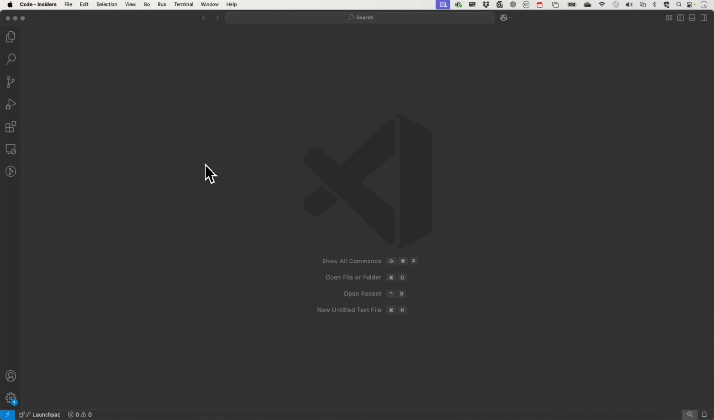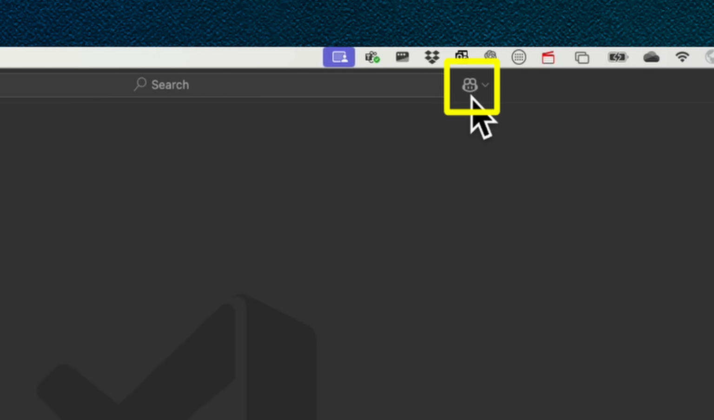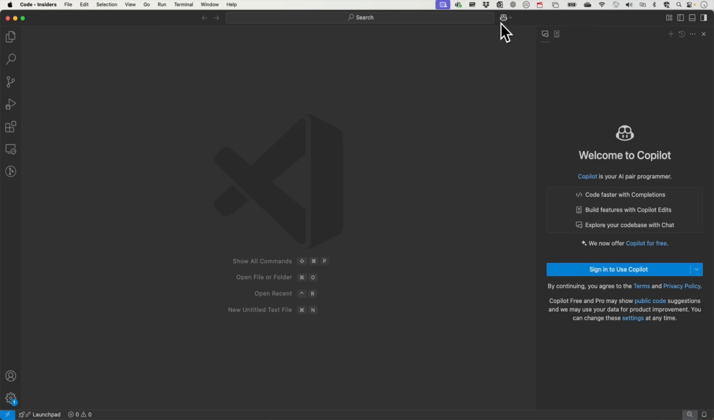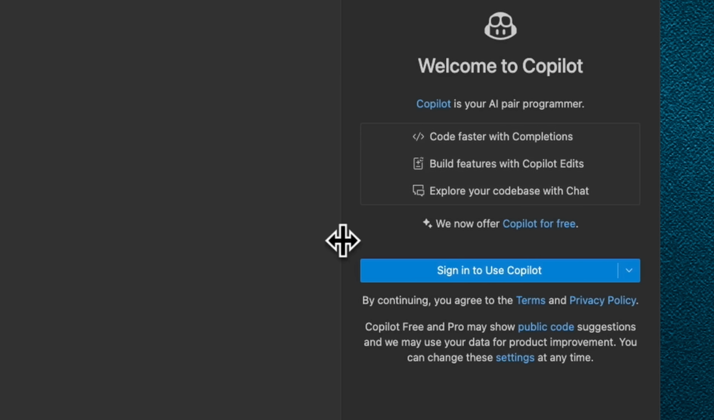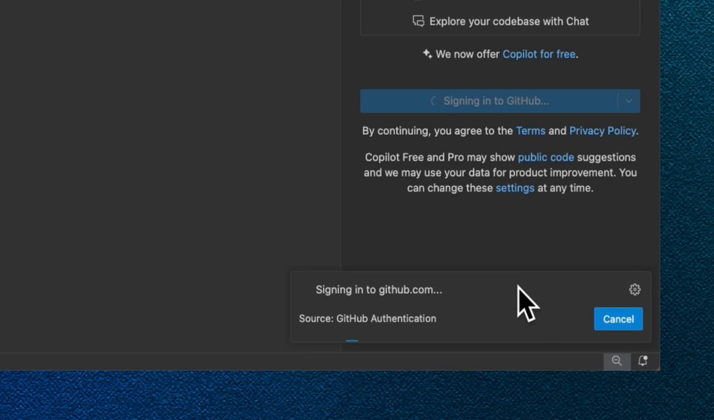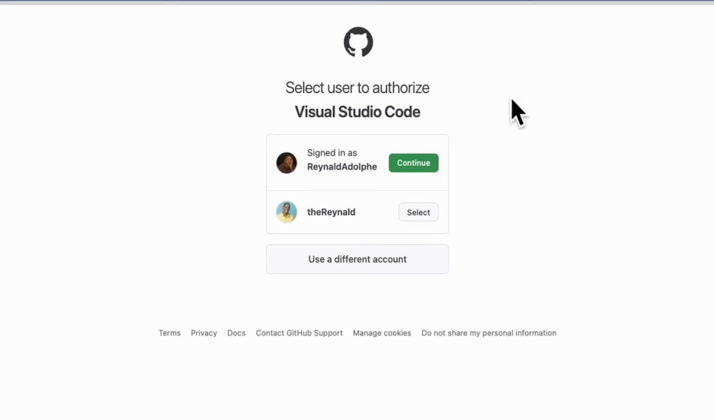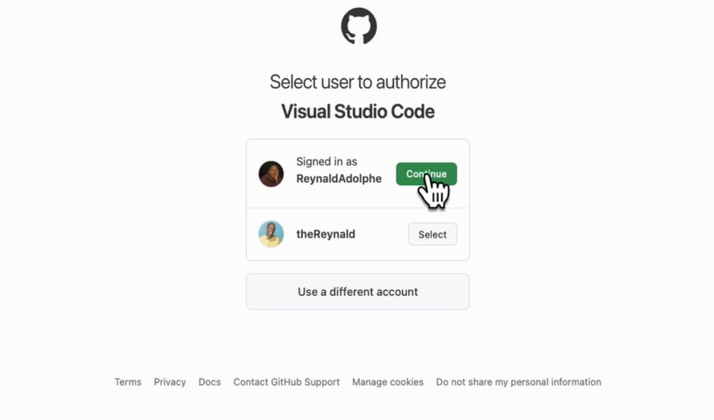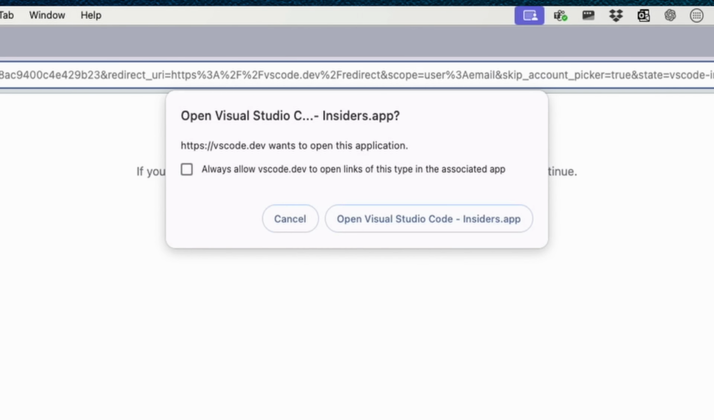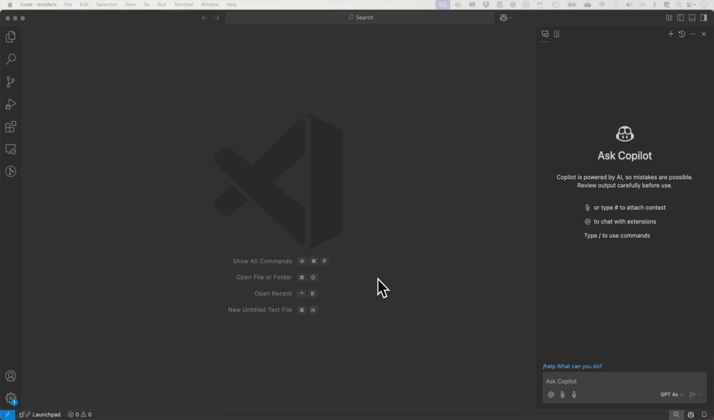Before we even get started, to have access to GitHub Copilot, if you're just starting out, all you need to do is, at the top of the VS Code screen, click on the Copilot logo, and this will bring up the sidebar where you can now click to sign in to use Copilot. On the bottom right-hand side, you'll see that it's attempting to sign into GitHub, and then choose the GitHub account that you want to use with Copilot. I'm going to choose the first one that's currently not being used, and I'll choose to open up VS Code. And here I am, ready to go.